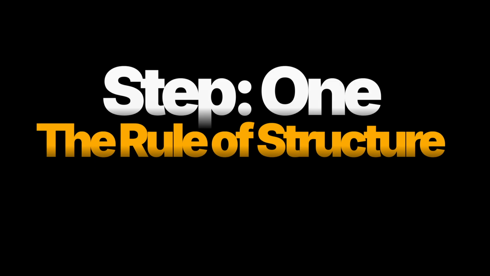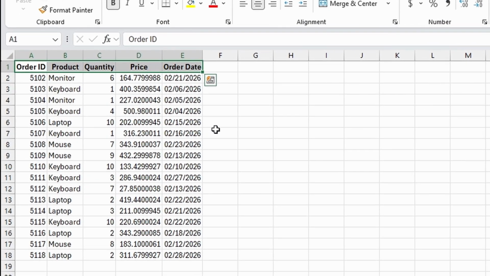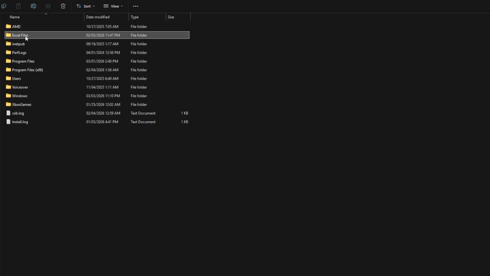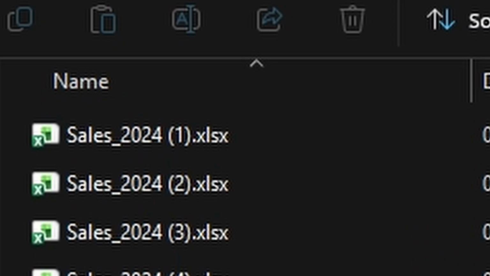Step 1. The rule of structure. For this to work perfectly, ensure all your files have the same headers. Put them in one dedicated folder. I've named mine sales_2024.